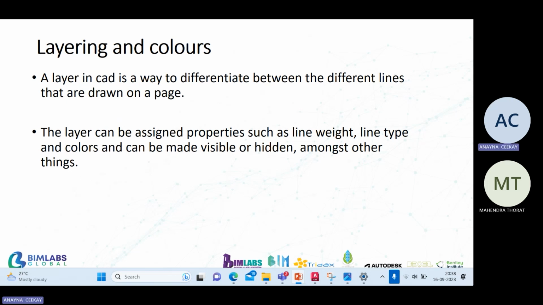A layer in CAD is a way to differentiate between different lines that are drawn on a page. The layer can be assigned properties such as line weight, line type, and colors, and can be made visible or hidden, among other things. Use a layer in a drawing for each different object type or construction element. It differentiates the drawing by their colors.